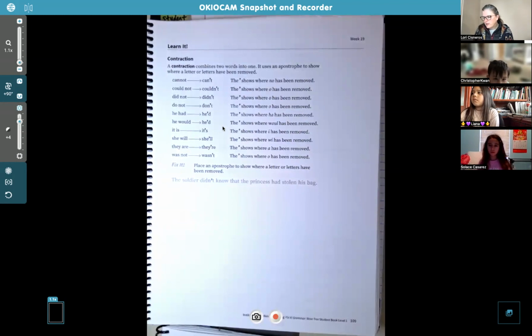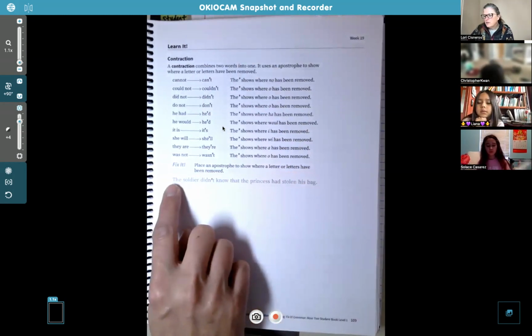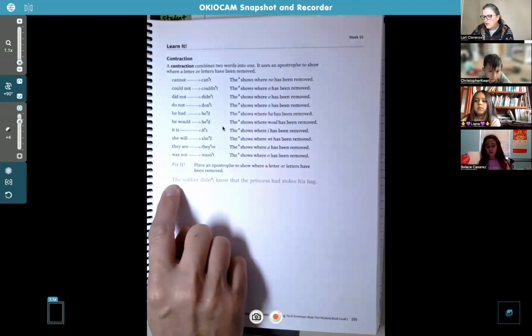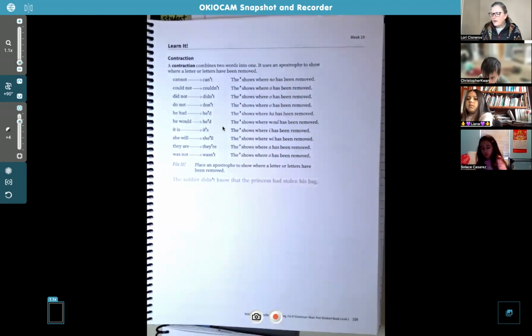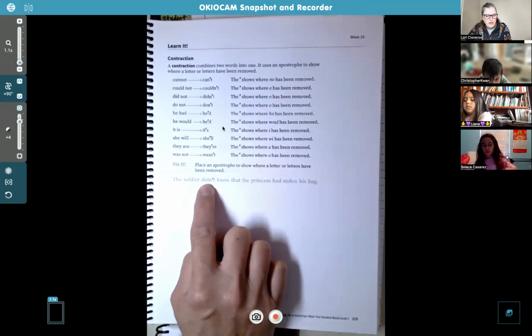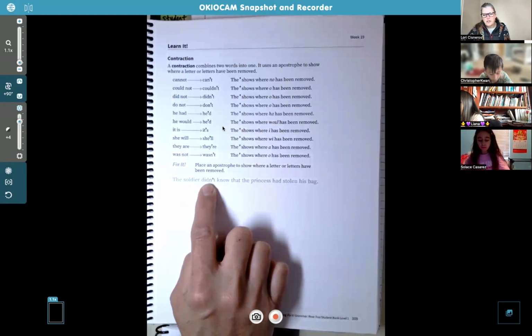So in this book, they're going to mess up on purpose and you have to figure it out, okay? You have to look for the mistake. So here it says, place an apostrophe to show where a letter or letters have been removed. So look at the example sentence at the bottom here. It says, the soldier didn't know that the princess had stolen his bag. That word didn't, they forgot the apostrophe and then they added it later. That's why it's darker right there. But they're going to put these words in there without the apostrophe and they want you to catch that. And then you have to write in the apostrophe. That sounds pretty easy, huh? I mean, to me, that sounds pretty easy.